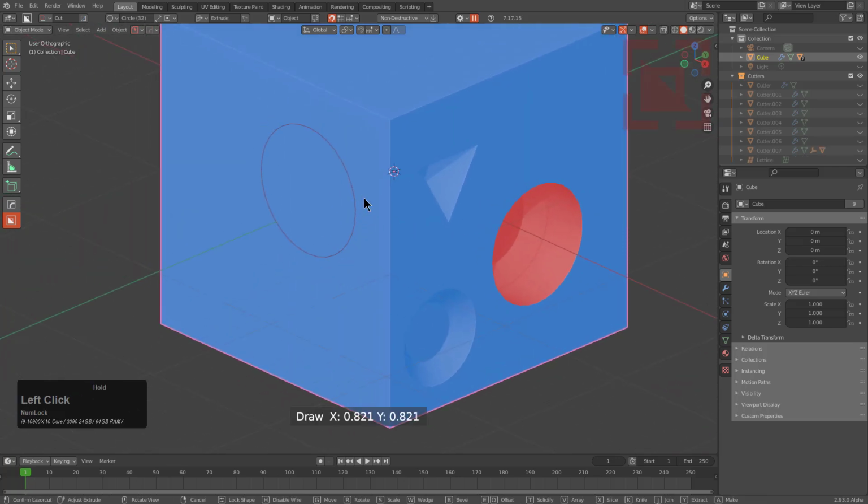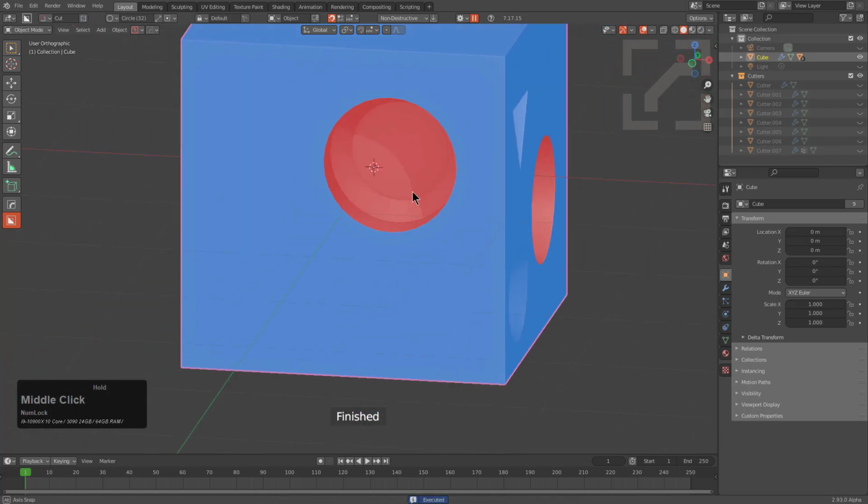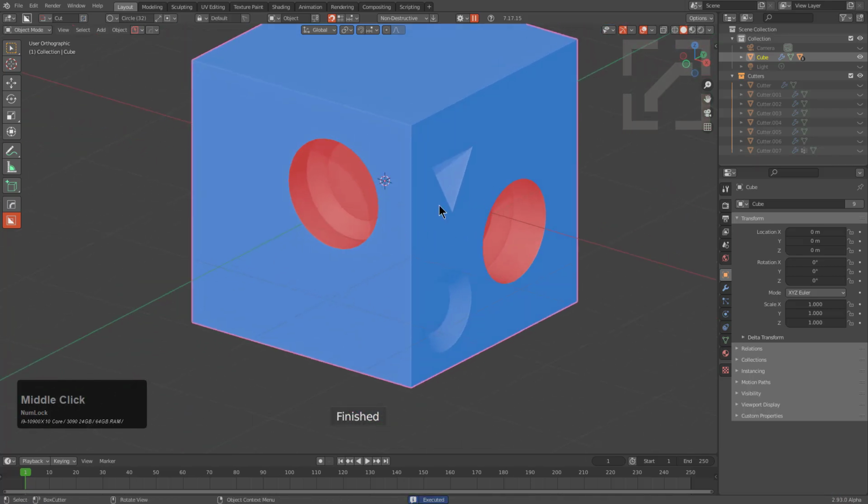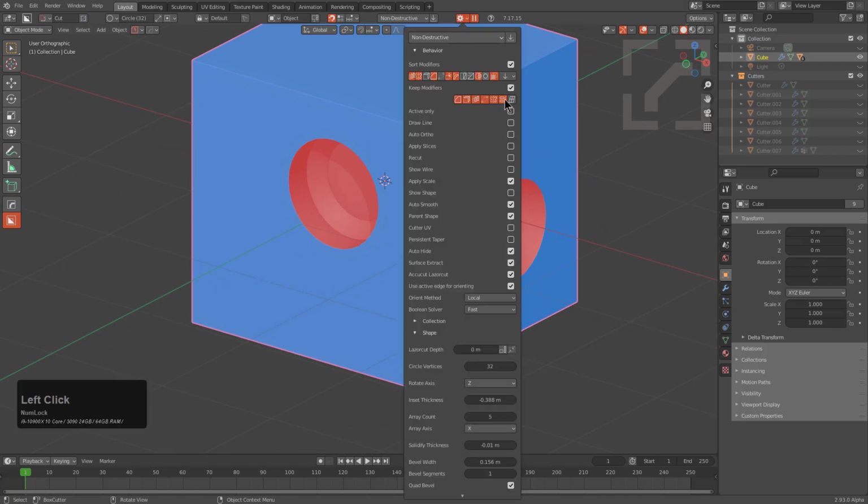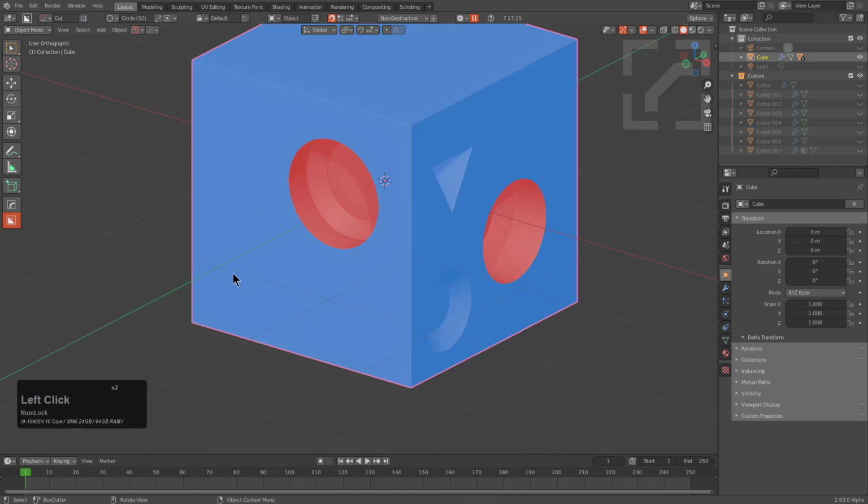So let's test that out. Let's draw a shape, let's bevel it, click and apply, and we see that that actually causes the normals to have a differentiation. By default in Boxcutter, Keep Modifiers with Screw is off, which means that whenever you draw a shape, it is just a circle.